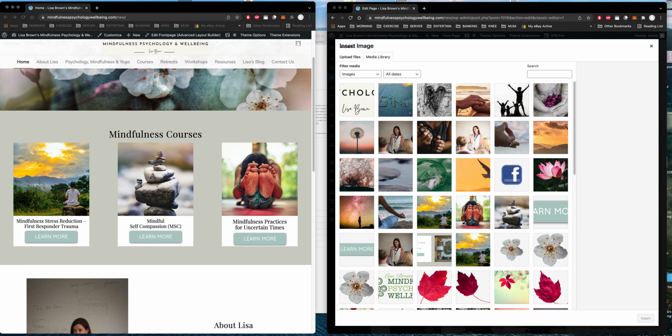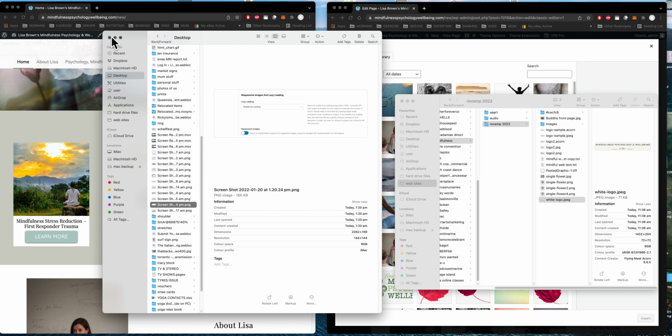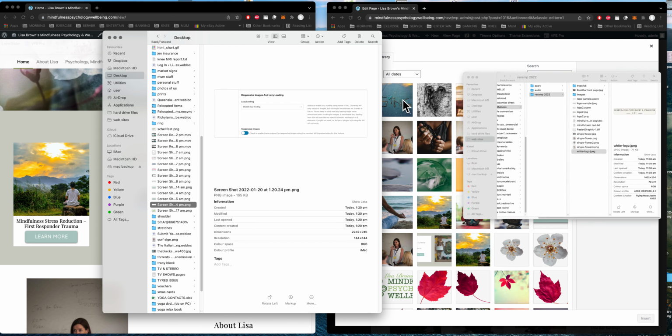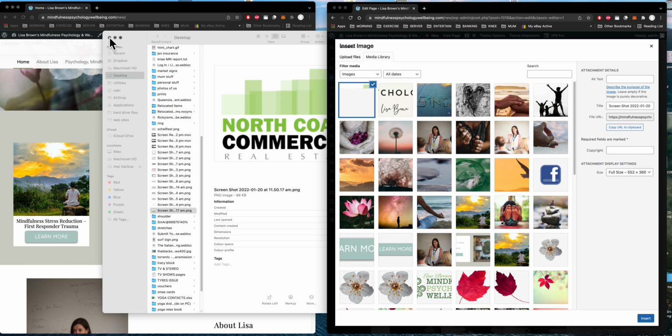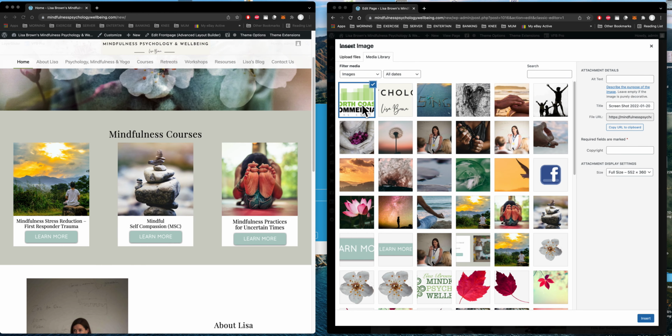Now, if you want to, you can drag images off your desktop, for instance. You want to drag an image in, it's as simple as that. I won't use that one, I'll just delete that one, we don't need it.